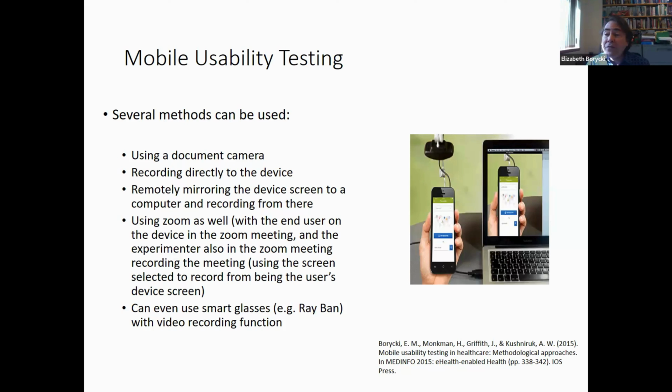There are other methods. I've done ones where we recorded to the phone itself or had the phone screen mirrored to another computer using Apple. There's other methods as well. You can actually do screen recording or recording of someone in a health environment using smart glasses. We recently purchased Ray-Bans that have a small camera on them. And again, what you end up with is the same type of information, a video of what's going on.